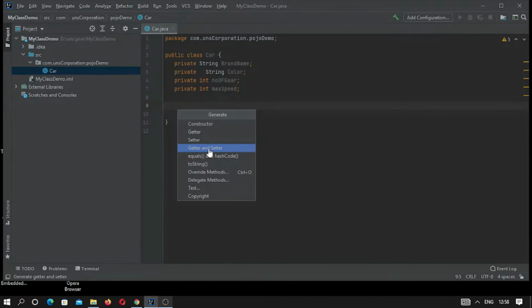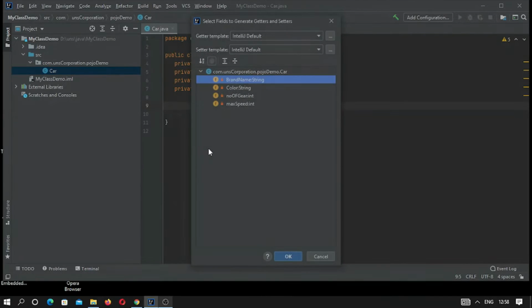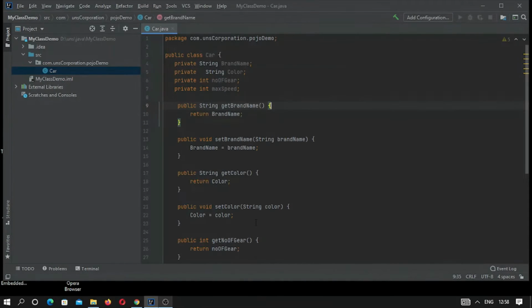This is an IntelliJ IDEA automated tool. Once we click getter and setter, taking the fields of the class, selecting all four fields, it will create getters and setters for these four fields. So this is a getter and setter, and this is a Pojo class. It will only create an object of a class. Here we are not using any constructor. This will use a default constructor.